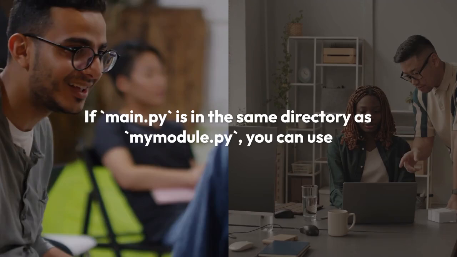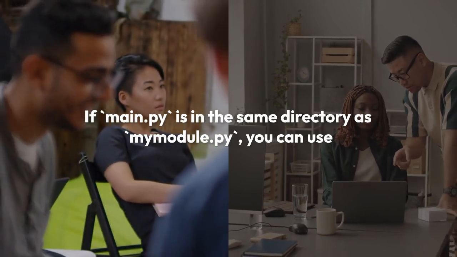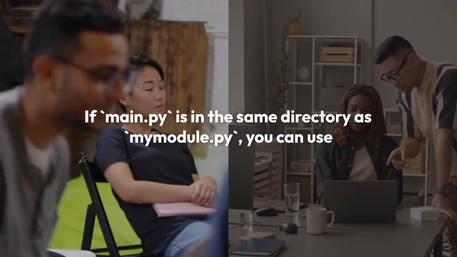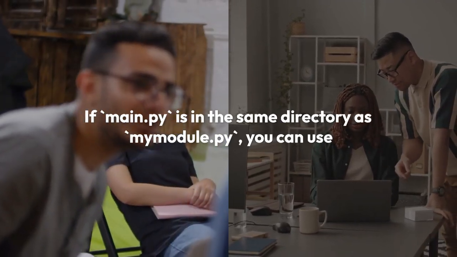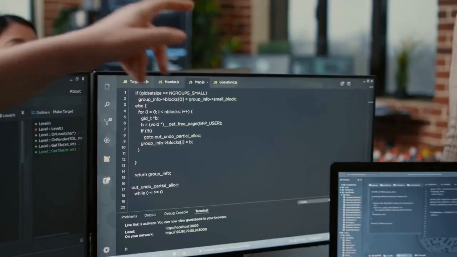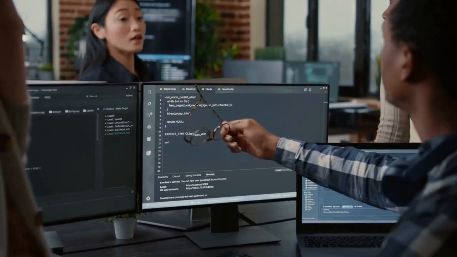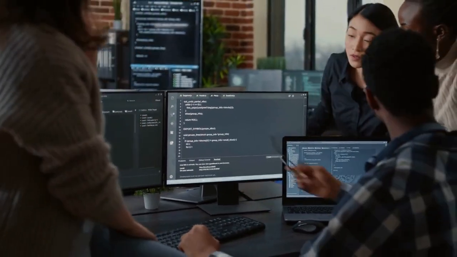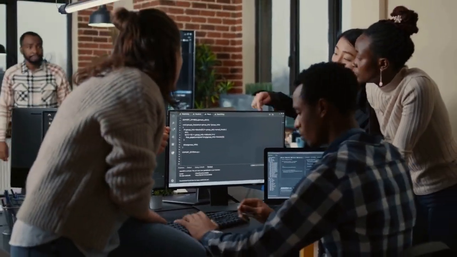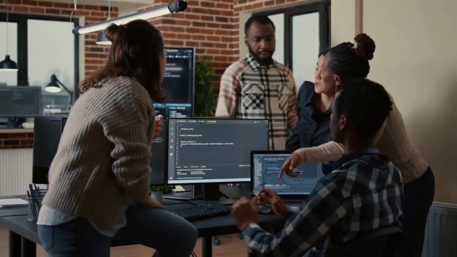If `main.py` is in the same directory as `mymodule.py`, you can use from .mymodule import my function. If `main.py` is in a parent directory of my package, you would use from my package.mymodule import my function.